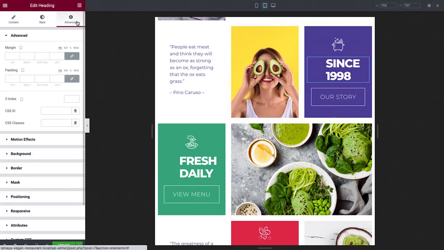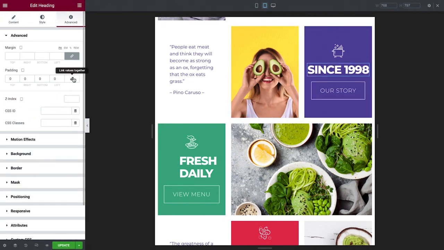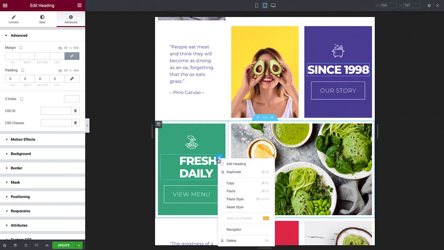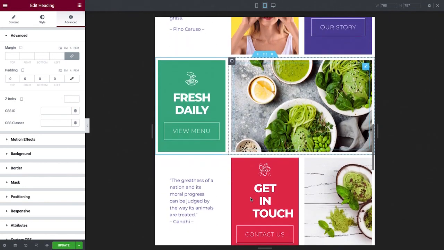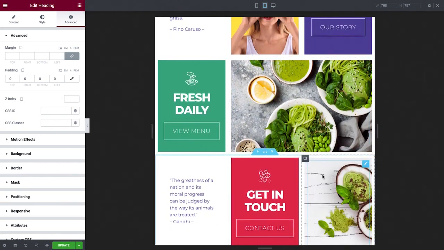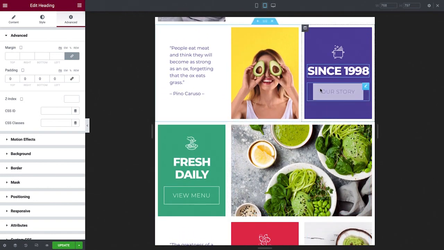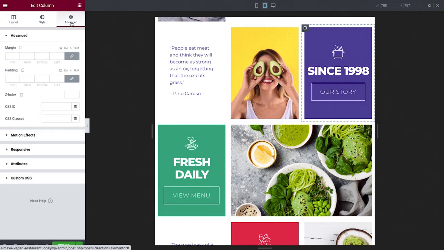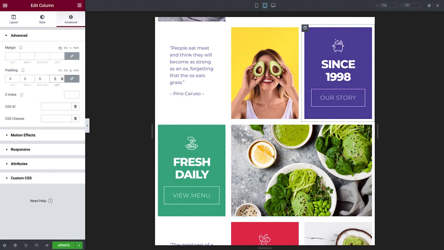In Advanced, unlink the padding. This resets the padding to 0. Now copy and paste style on the next two headings. Scroll back up and select the right column. In Advanced, add 5% padding to give the content a little more breathing room. Do the same for the matching columns in the next two sections.